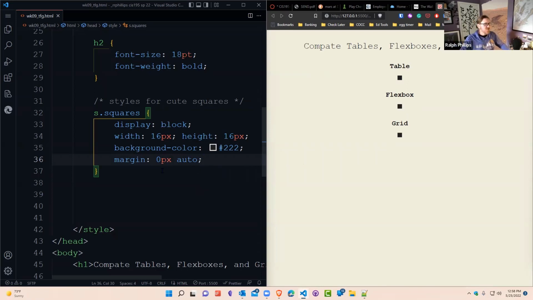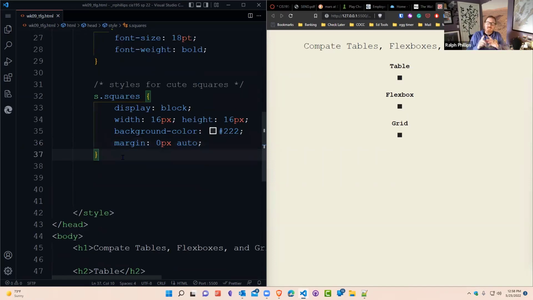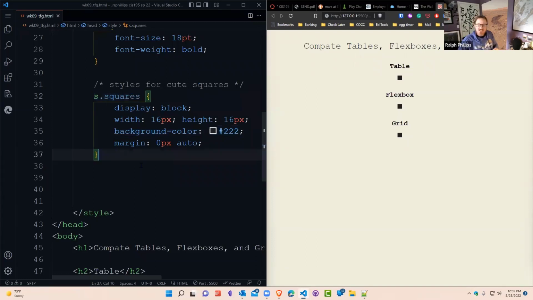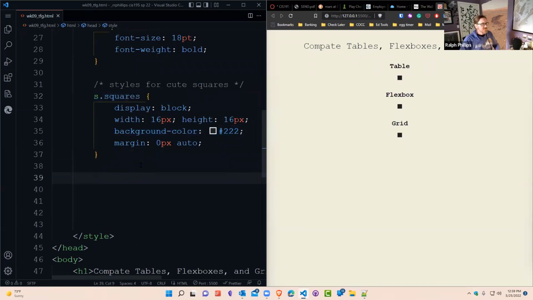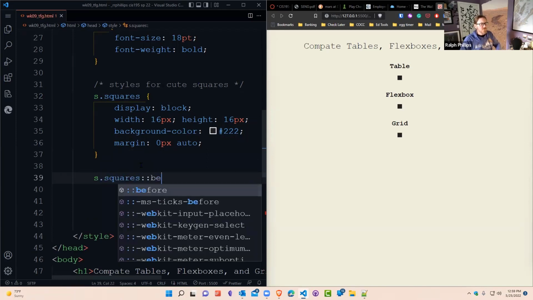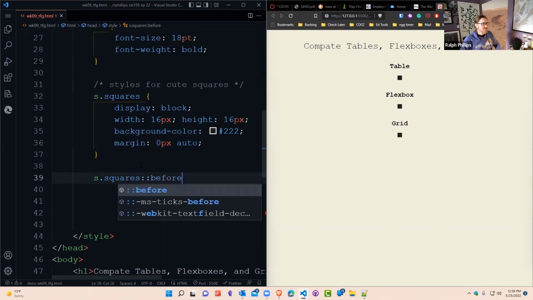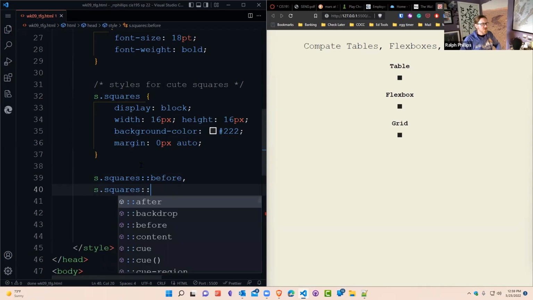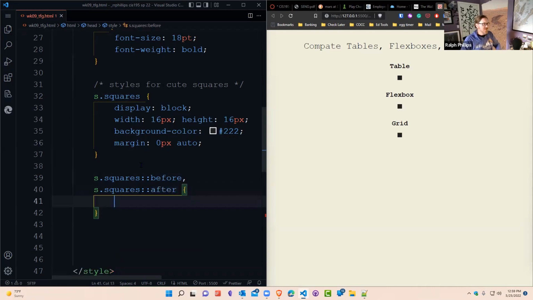Now I'm going to be coming back to this rule, but I'm not done yet, because with that one tag, I want to create 2 additional squares. So basically I've got one square that's using the S tag, but now I want to create 2 additional squares. Remember, my intention is to have 3 little squares side by side. So for that, this is where I create the pseudo elements. So S dot squares colon colon before comma S dot squares colon colon after, and then my set of curly braces.